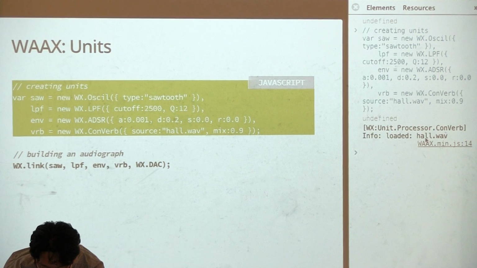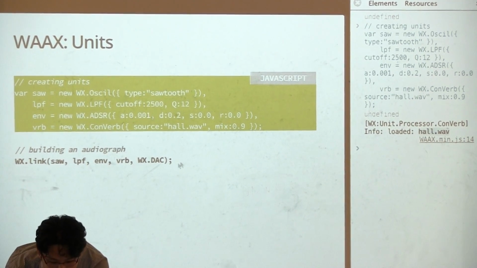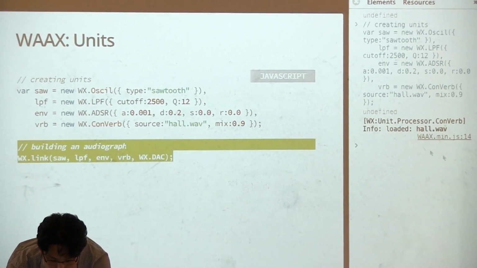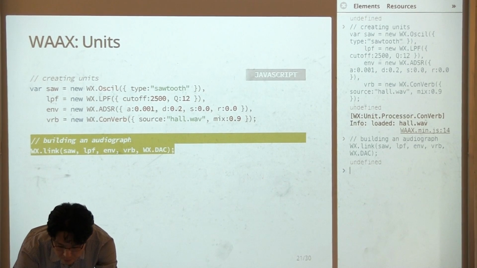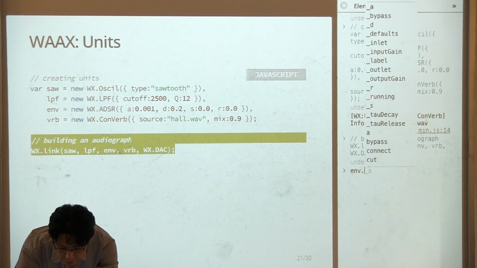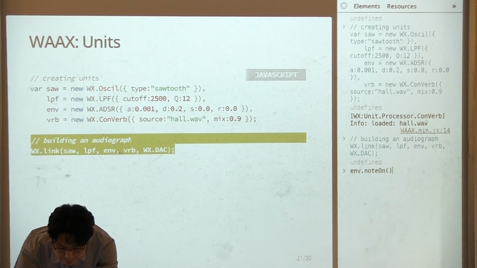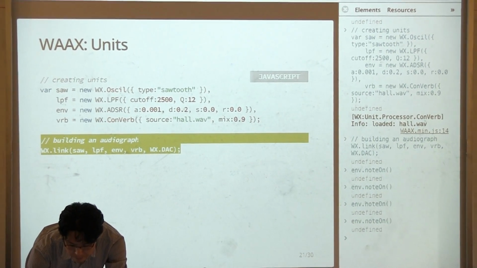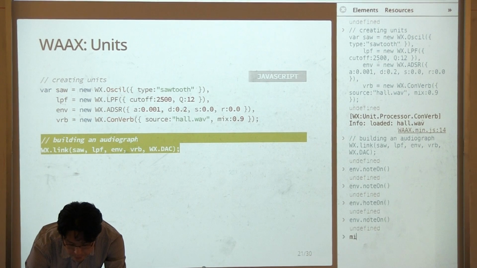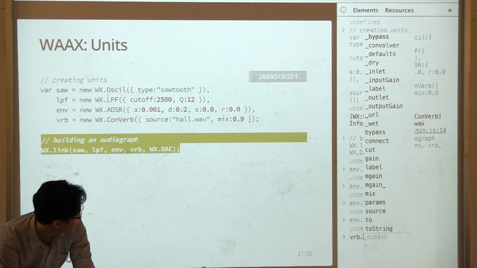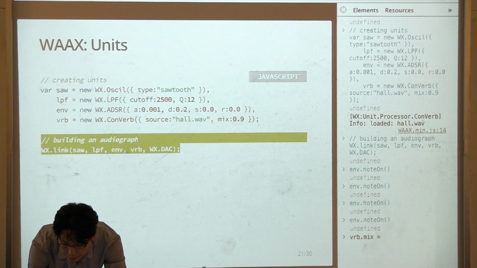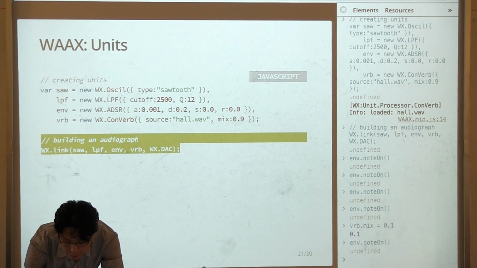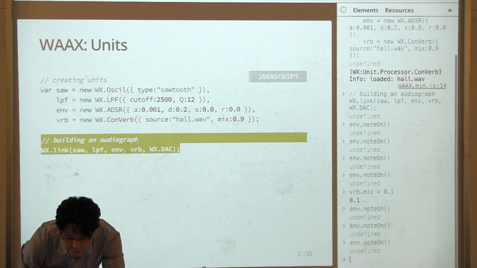Paste it. Okay. My impulse response is loaded, it says. I'm building an audio graph here, and I'm going to trigger the node with the envelope. I'm going to change the reverberation mix level to 0.1. Now you can hear the difference, right?